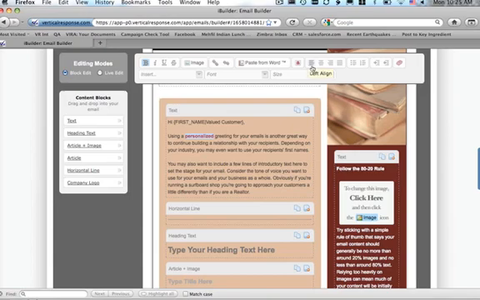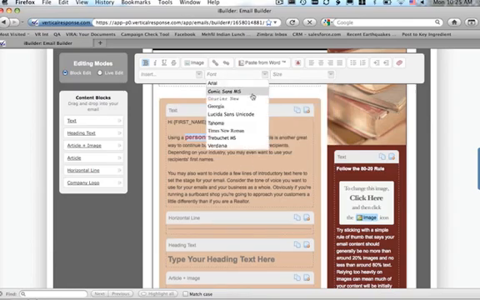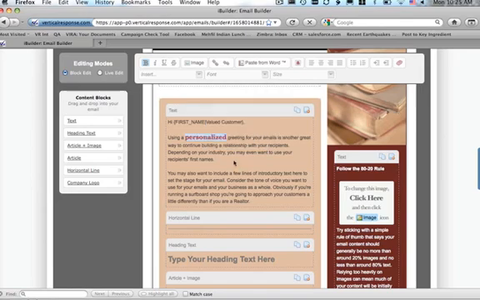You can align your text so you can left, center, right, or justify your text however you want it to look. And you can also add bullets. So it's really easy to set all of these up. You can change the size of your text just by clicking on the drop down. And you can even select a different font.